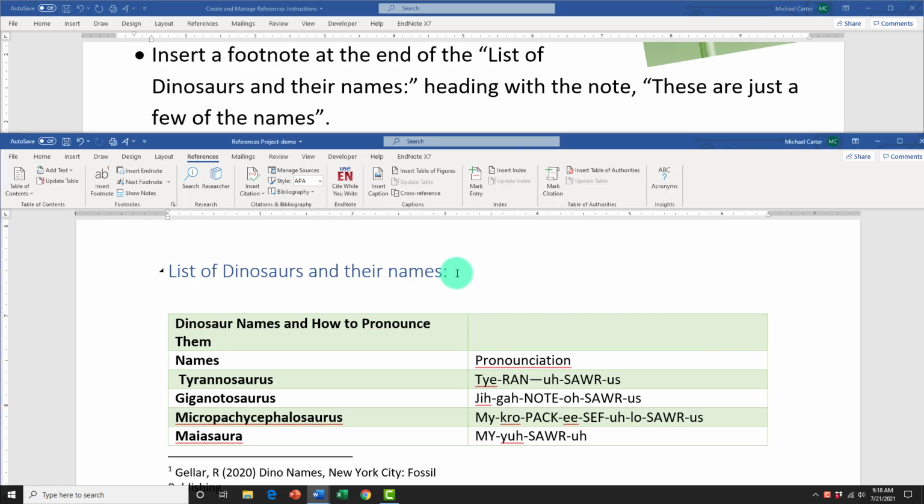So at the end of this heading, we're going to go to our References tab. I'm going to click Insert Footnote. Now you'll notice this number pop up, and that's sort of letting our readers know that there's a little note that needs to be read at the end of this page, the footnote. And we can just start typing the footnote message in here.